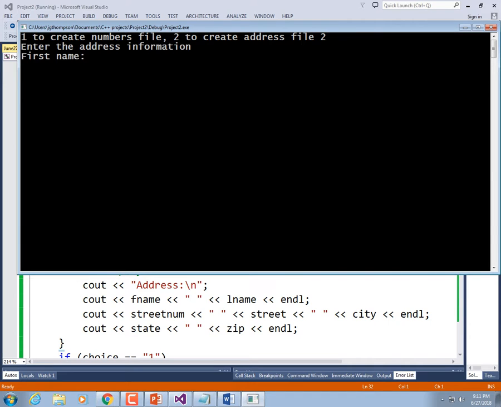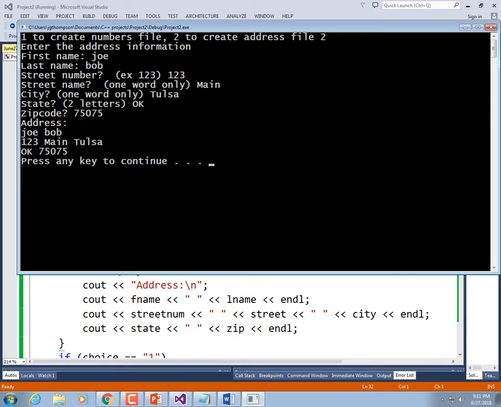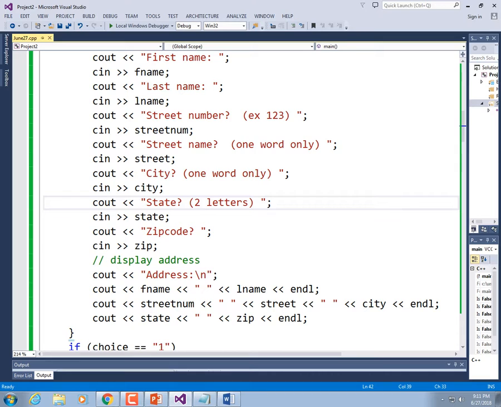Create address file. First name, Joe. Last name, Bob. Street number, 123. Street name, Maine. City, Tulsa. State, OK. Zip code, I have no idea, 75075. All right, address, Joe Bob, 123 Maine, Tulsa, OK, 75075. Is this fairly lame because it's restricting us to use only one word answers? Yeah, that's kind of lame.